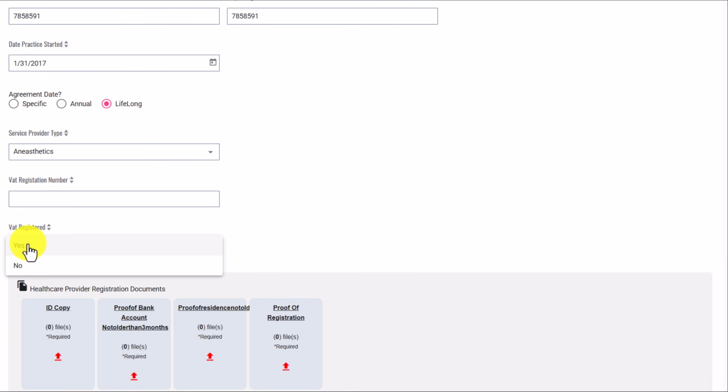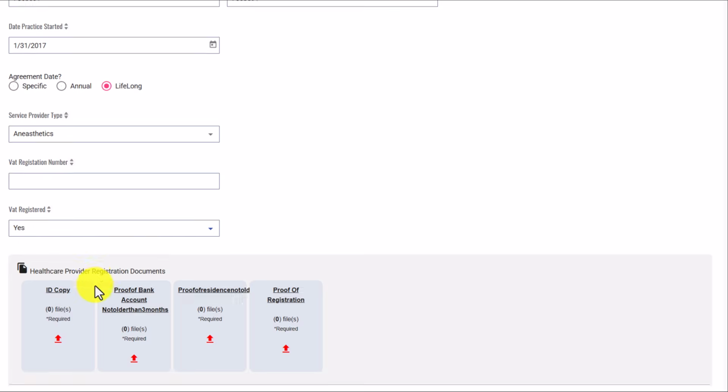Ensuring that all required documents are uploaded will prevent delays in processing and help ensure that the registration is completed successfully.